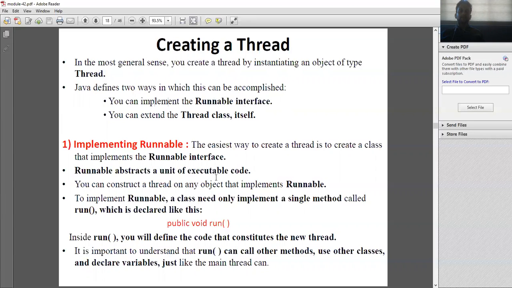So this is the easiest way to create a thread, and Runnable is actually an abstraction of a unit of executable code. So we can construct a thread on any object that implements Runnable. If I have a class and it implements Runnable, we can create the object. The basic functionality in Runnable is that the class needs to implement one single method, and that method is called the run method.